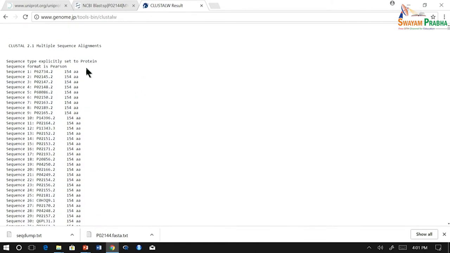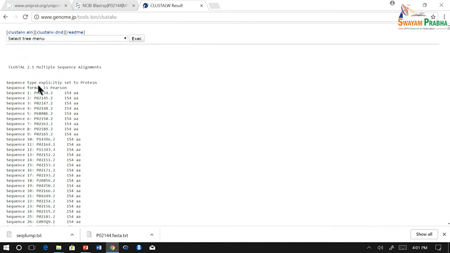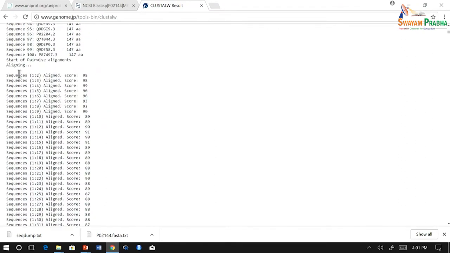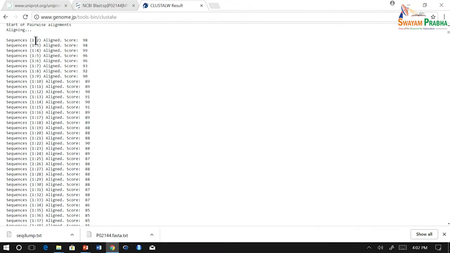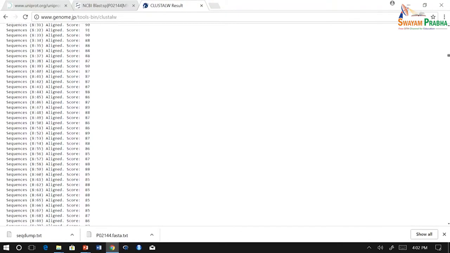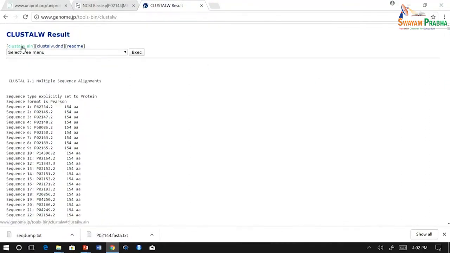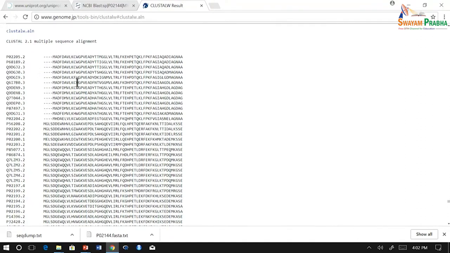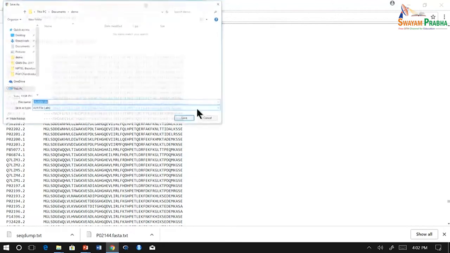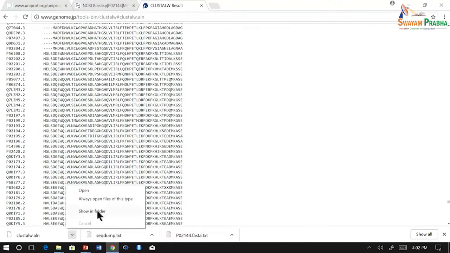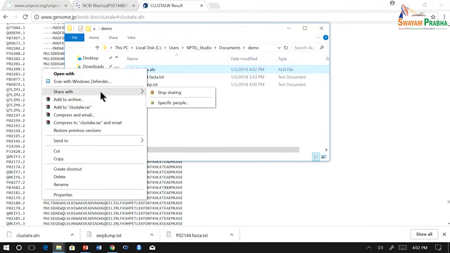The results are here. You could see that the first part of the results contains the list of sequences and corresponding IDs from the FASTA header and the length. Following that, there is an alignment listed here. For example, sequence one is aligned with sequence two, and the corresponding score, and so on. If you scroll further, you will see the alignment results. You can directly go to the results by clicking here, and here the alignment results are displayed in Clustal format. The ID is on the left side, and then, after a space, the sequence. You can save this alignment file. Now we have got the multiple sequence alignment.